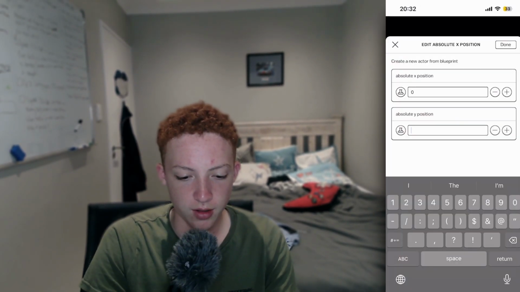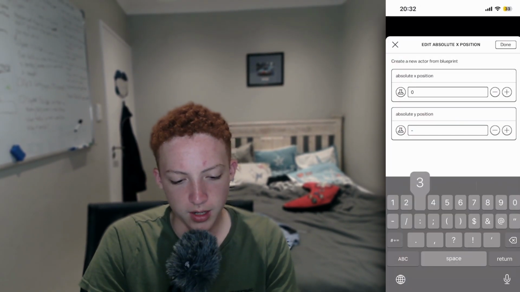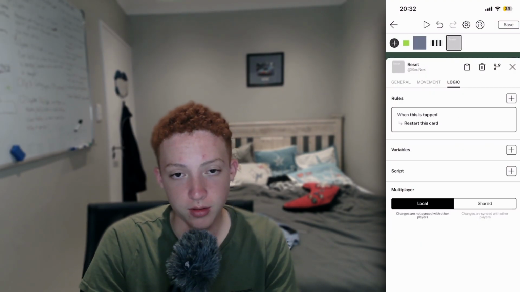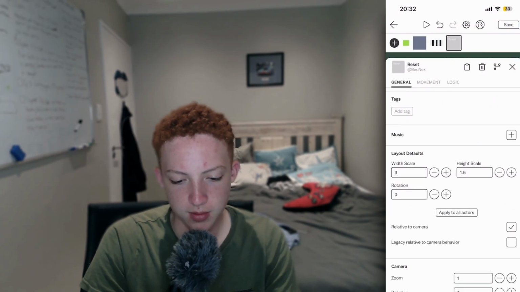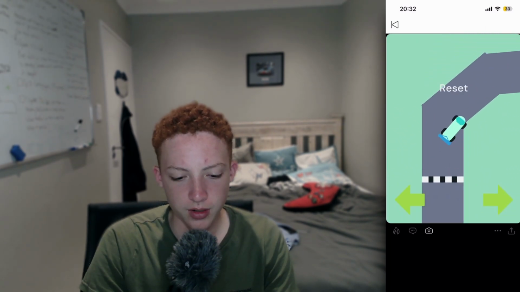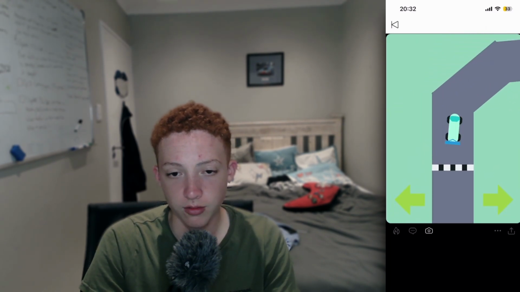Then you're going to modify the Y position to be -3, and once you've made the absolute position, we're going to go back on the reset and make it relative to camera. It follows with the camera, and we don't just drive past it. Now when we get there, we have a reset button, and we can click it and it resets us.